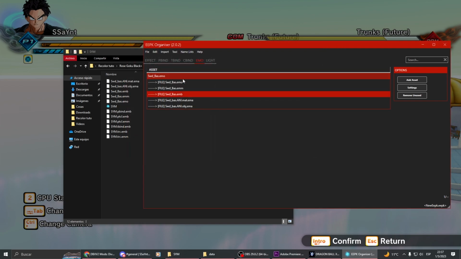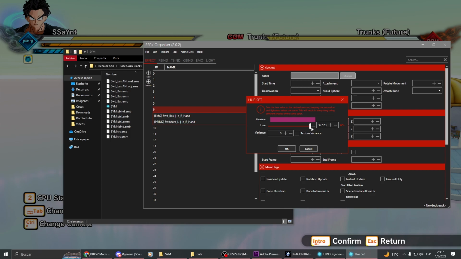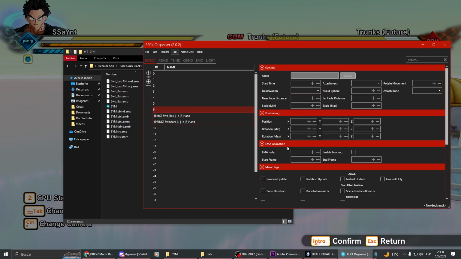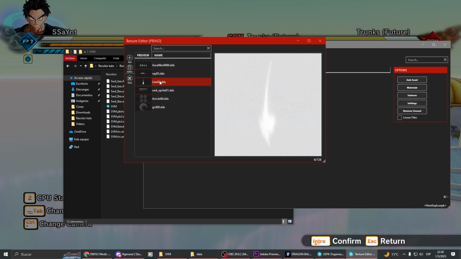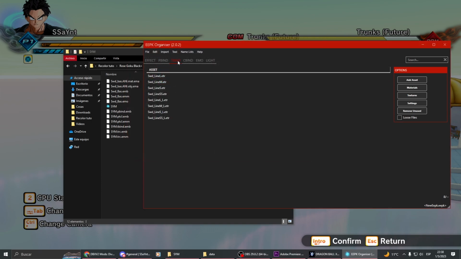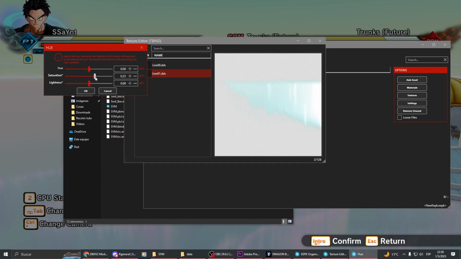So, if you want to change all the effects to one color, it's simple. You go to Tool and go to Hue Sets, and for example, I will change it to sky blue. And now the program has changed all the textures, all the effects to light blue. You can go texture by texture and hue adjustment and put the color you want.